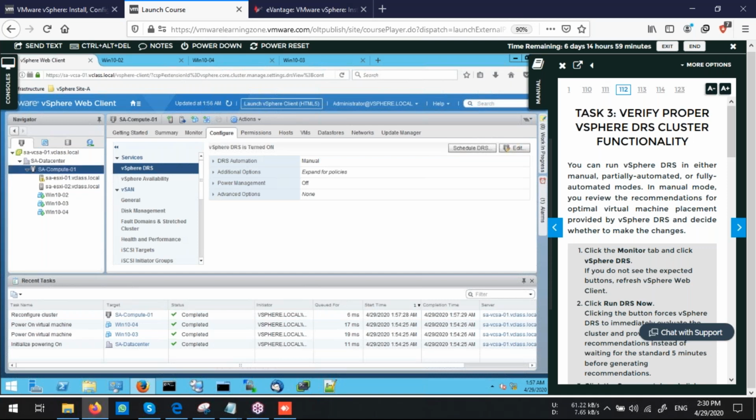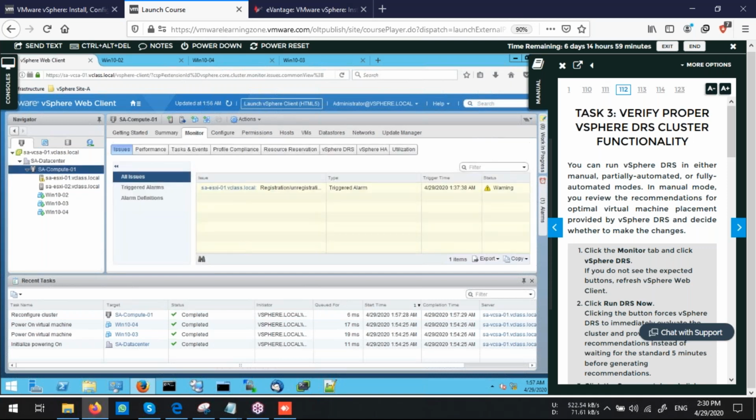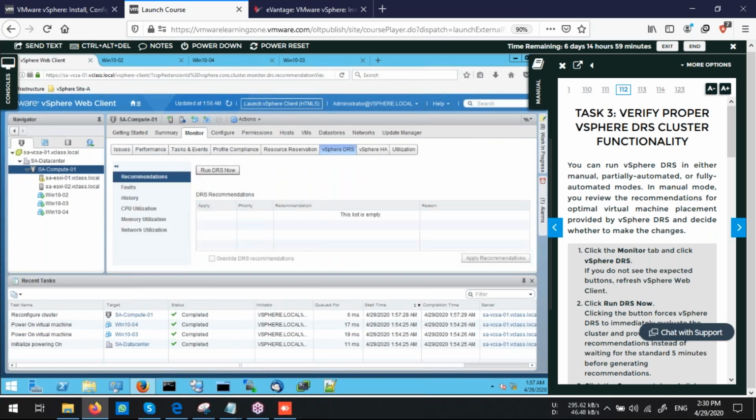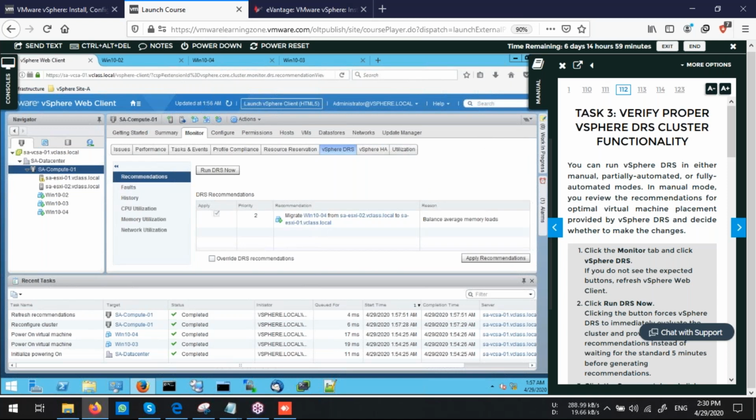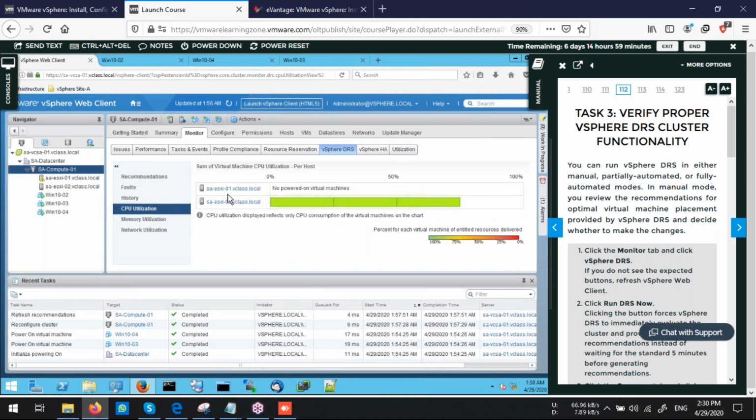So select our cluster, go to monitor. In the monitor, we select vSphere DRS, and here we run DRS now. It generates some recommendations for you. If you look, the utilization of this host is very high. If we check our cluster, there is a recommendation: migrate the Windows 10 VM from ESXi 2 to ESXi 1. If you look at the CPU utilization, ESXi 1 is completely free, and ESXi 2 CPU utilization is approximately 80%.